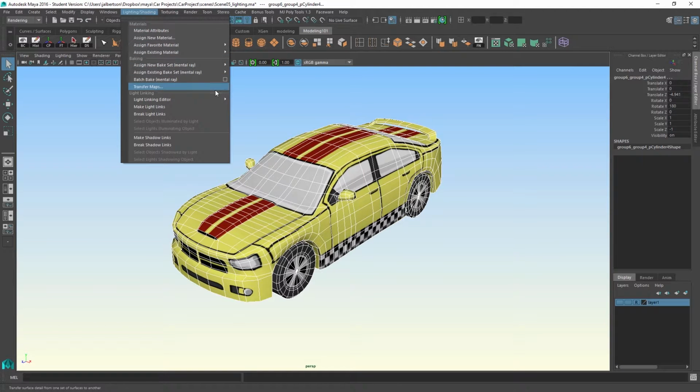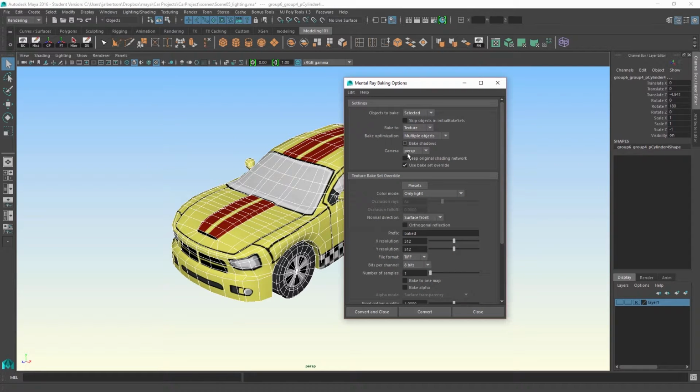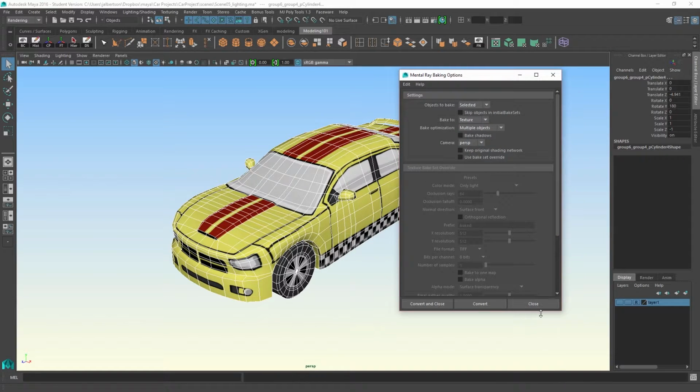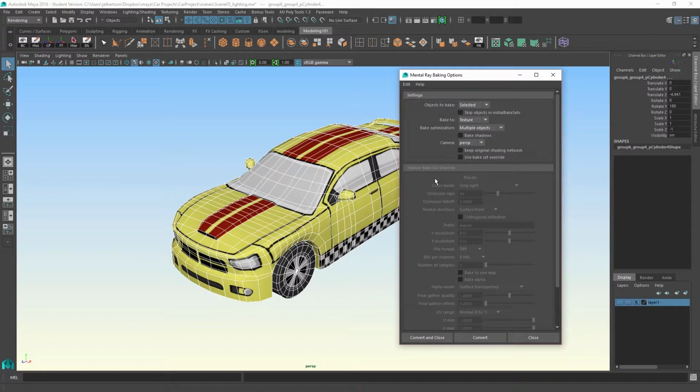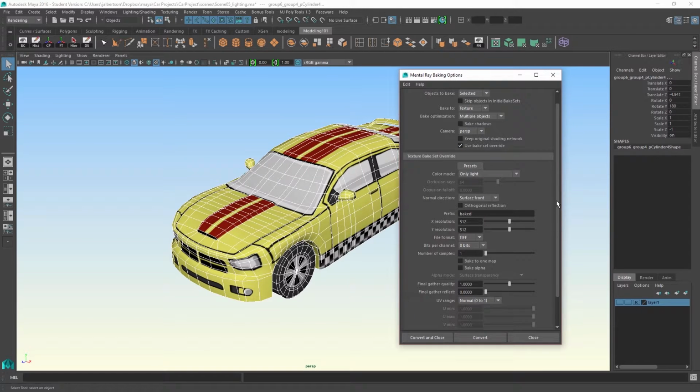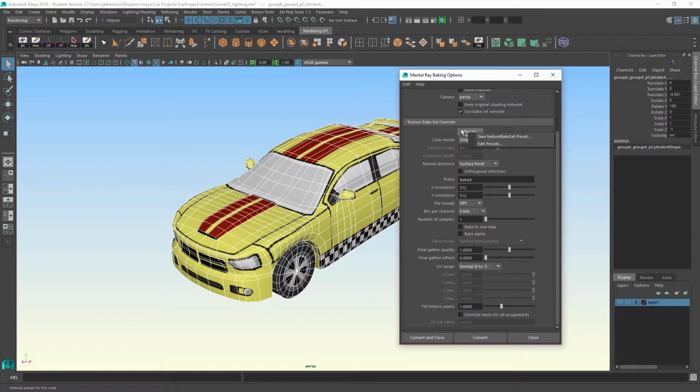You need your mental ray loaded up, your plugin loaded up. So when you open that, you can see that if you go by the default settings, all this stuff down here is grayed out. But when you choose Use Bake Set Override and you select that, you see that there are some presets here. And in the color mode, you want to change to Occlusion.